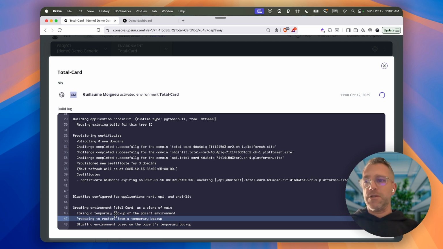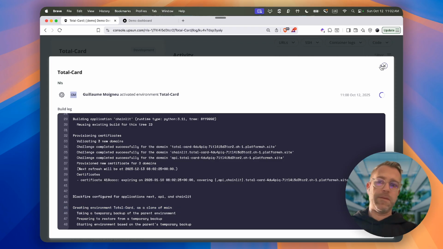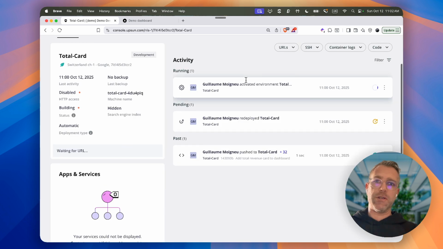One feature that is especially useful, as you know, is that with Upsun we clone all the data. That means we are taking a full snapshot of the production environment and provisioning the new total card environment with the exact same data. So in just a couple of minutes we'll be able to test our new card feature based on the actual data cloned from the production database. So let's wait for that backup to go through.